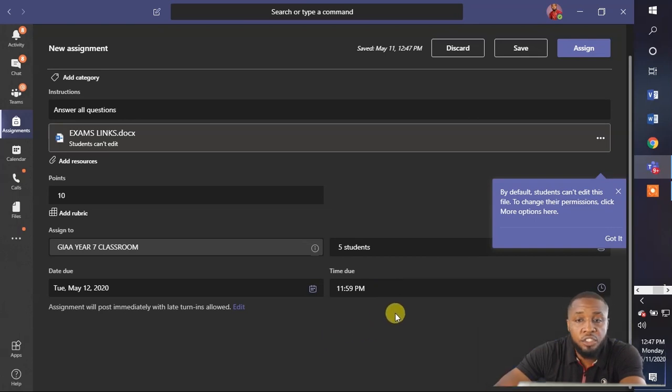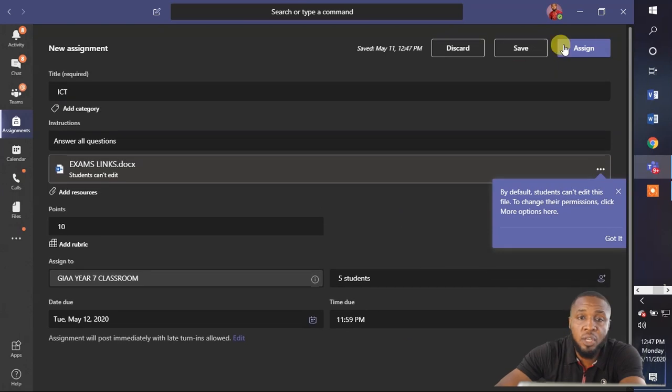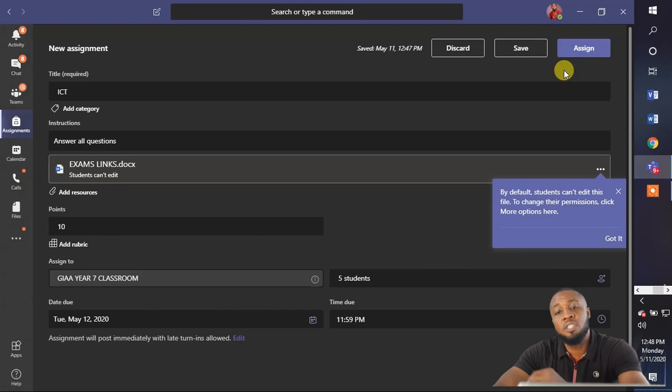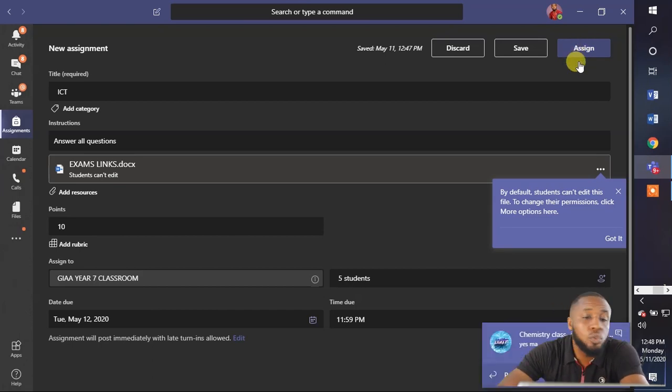So we will now save the assignment. You can see from here, you have save, you have discard, and you have assign. This is where you're going to assign the assignments to these 5 students that I have here on my dashboard. So I click assign.